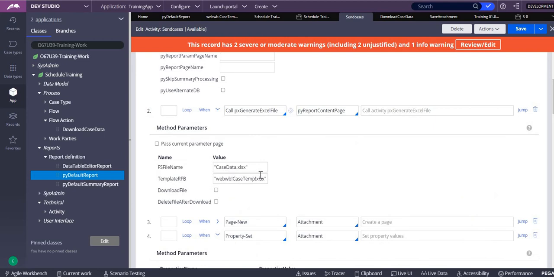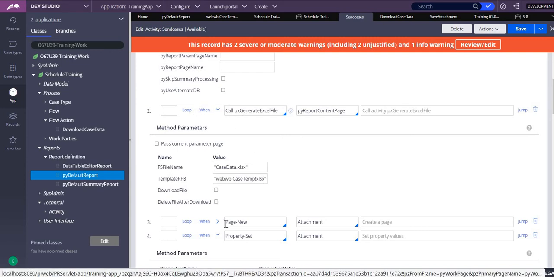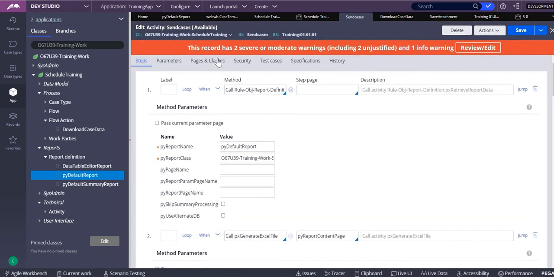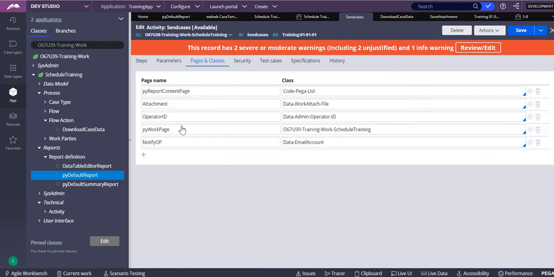In px generate Excel file, I'm providing the file name, and you know how I add the template. All these things are available in the px generate Excel file video, so you can go through that and see how it has been done. The extra thing we did here is attachments. Once this is done, we are going to see these attachments in the Data-WorkAttach-File. We are attaching it to the case, so that's why I'm using this particular attachment.